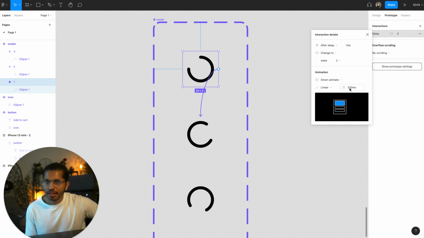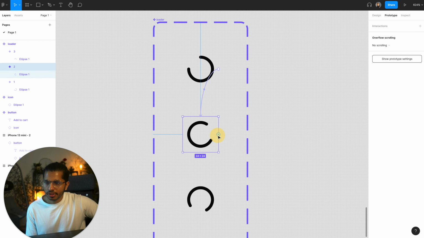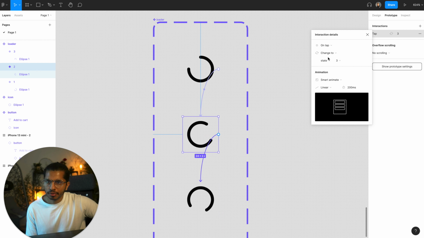So I'm going to keep it linear motion. 300 ms is fine, or maybe 200 ms. I'm going to keep it 200 ms. 200 ms is fine. And then I'm going to connect this state 2 with state 3, right? And then instead of on tap, I'm going to change it to after a delay, and then say 0. So 1 by default, they change to 1. Smart animate linear, which is fine as well.